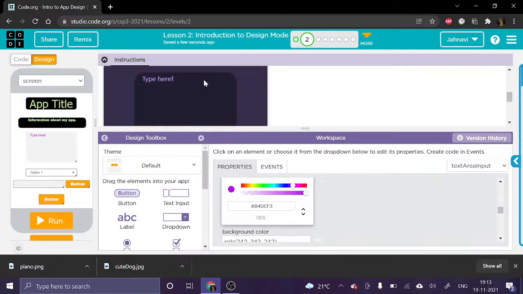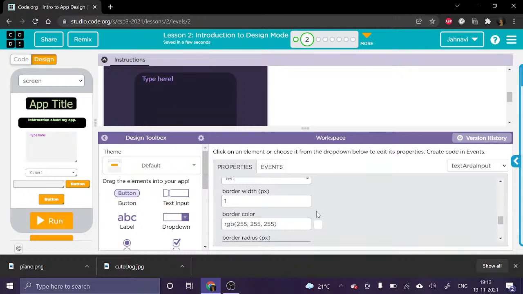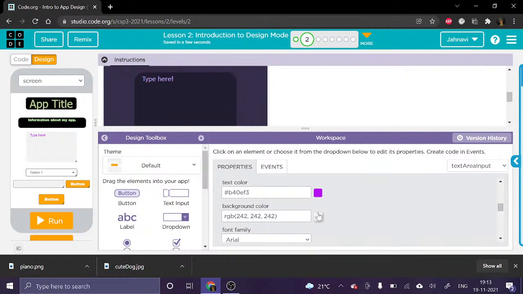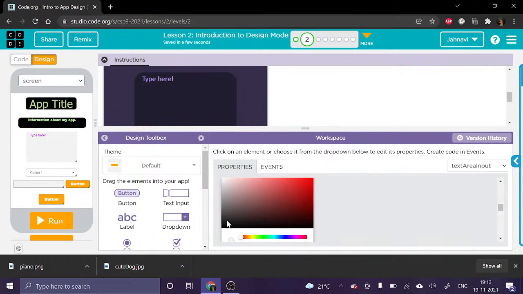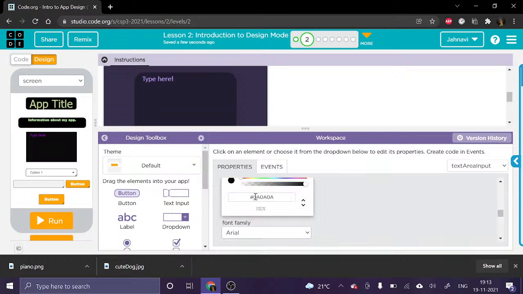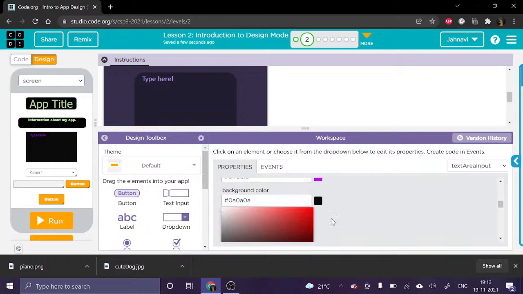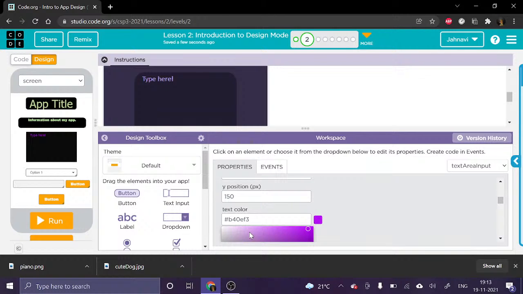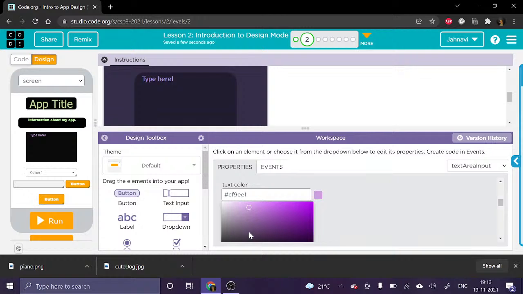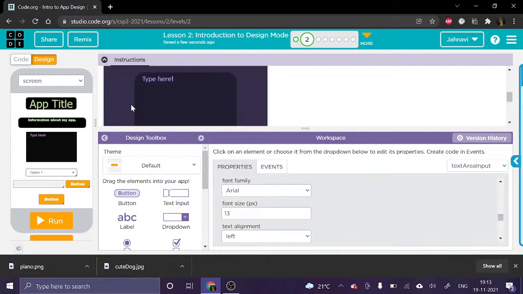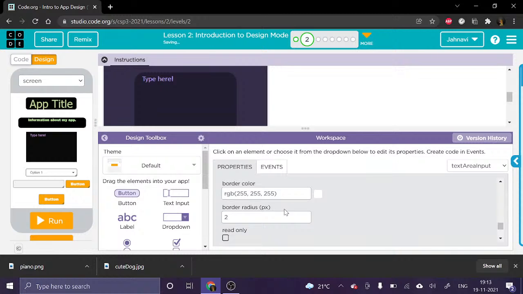Okay, and we want the background to be black. Let's choose the background color. I'll choose black, and yeah, the type here font color should be a bit light. Okay, and we want it to be curved. Let's increase the border radius. Okay, I think this is fine.